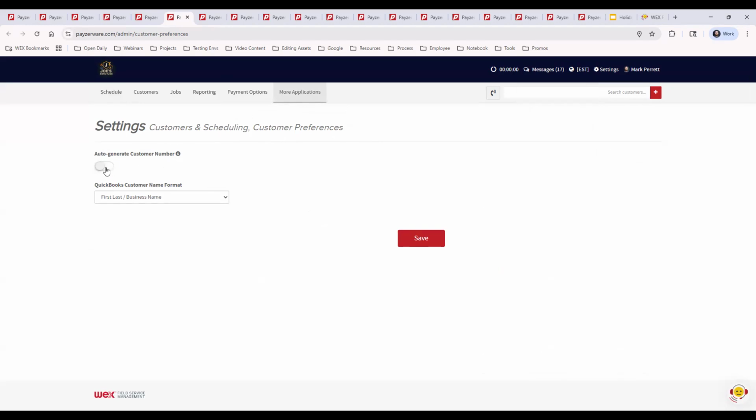This will be off by default. So in your system, when you create an appointment, it will create a job, and all job numbers are auto-created in succession. So as you create jobs, it'll make a job number, and that's typically what you're following when you're looking through your jobs. However, if you want, in addition to that, a customer number, you can turn on auto generate customer number, and then when you add a new customer, it will give them a customer number that you can then use.